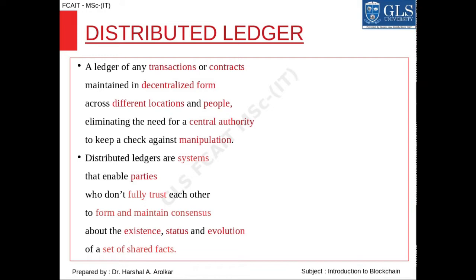So what is a distributed ledger? A ledger of any transactions or contracts maintained in decentralized form across different locations and people, eliminating the need for a central authority to keep check against manipulation. This is a definition of distributed ledger. Another definition is that they are systems that enable parties who don't fully trust each other to form and maintain consensus about the existence, status, and evolution of a set of shared facts.